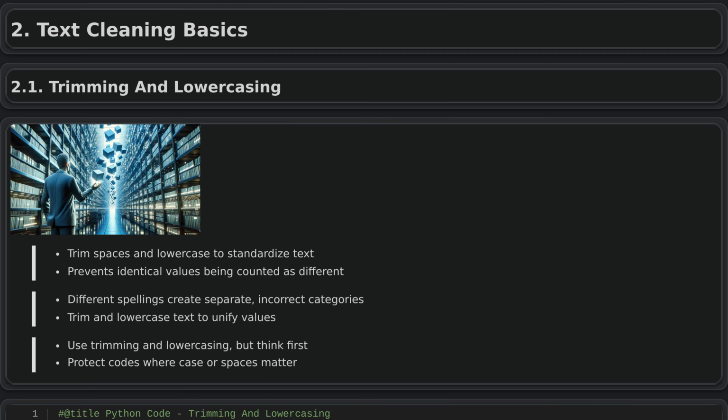Text cleaning basics: trimming and lowercasing. When working with text columns, it is important to remove irrelevant formatting so the data reflects its true meaning. Trimming gets rid of extra spaces at the beginning or end of text, and converting everything to lowercase makes lettercase consistent. This ensures that values like city names or product titles are stored in a uniform way, so entries that are logically the same are not treated as different.